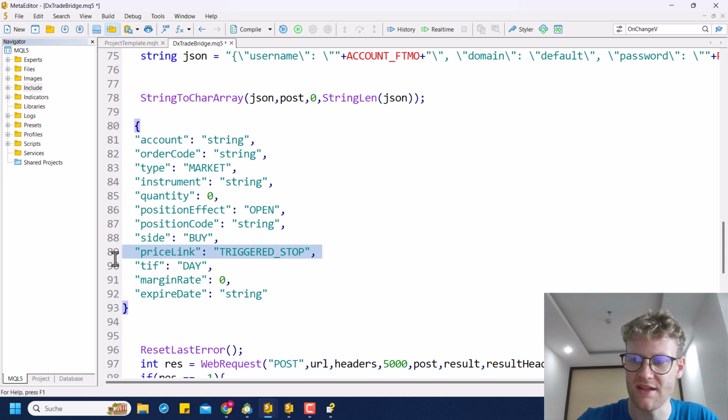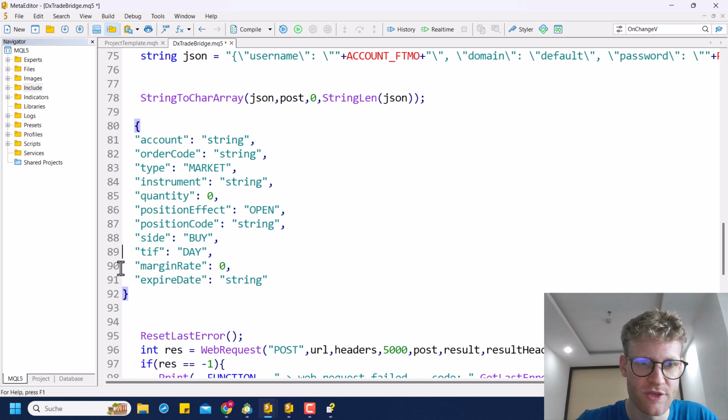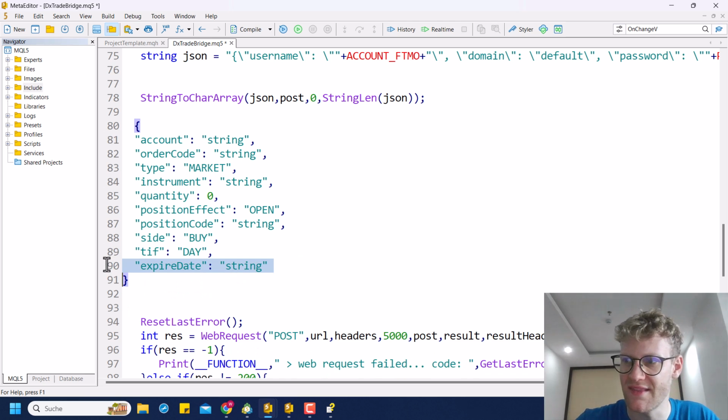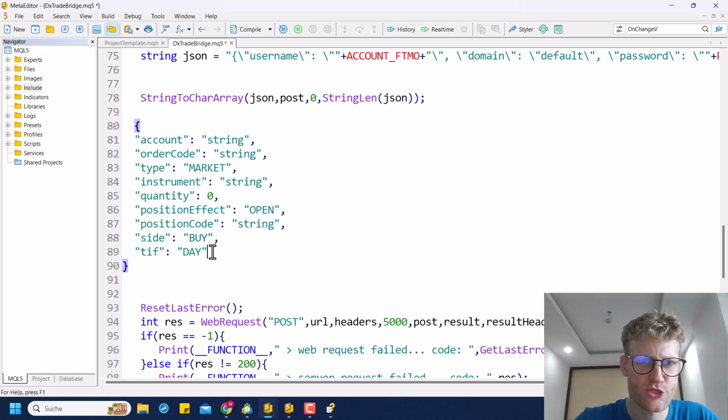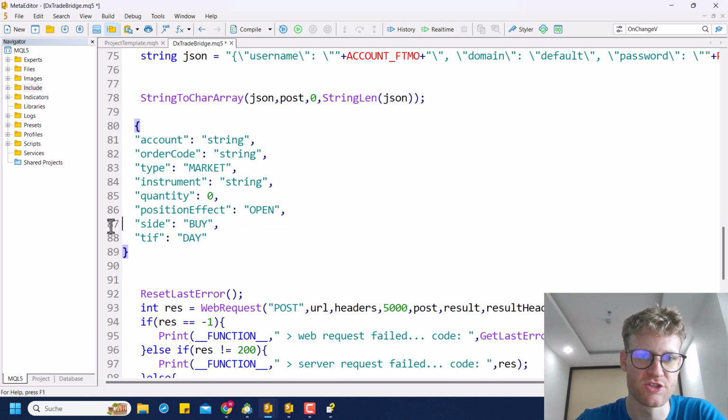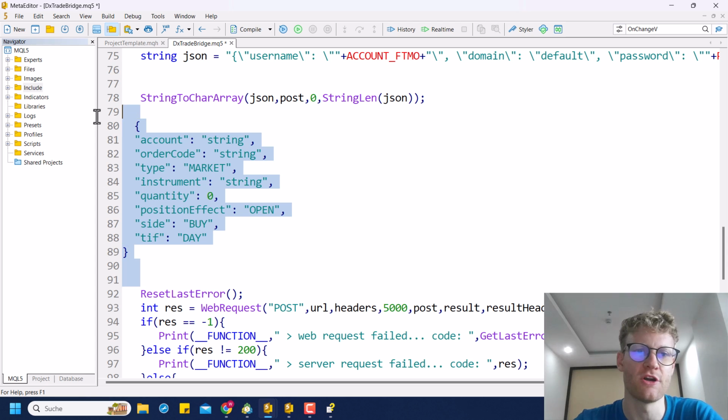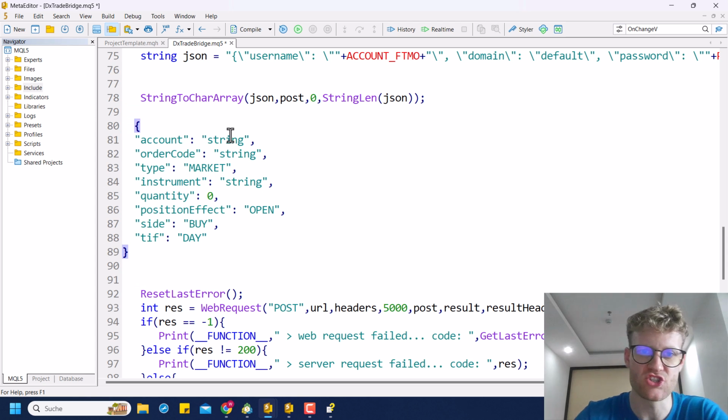We also do not need the price link, and we don't need the margin rate, and we don't need the expiry date. Also, wait, the rest is necessary, I think. Yeah, the rest is necessary. So this is what we have to provide. Oh, also we do not need the position code. So you can see now it's a lot easier already to build this JSON.